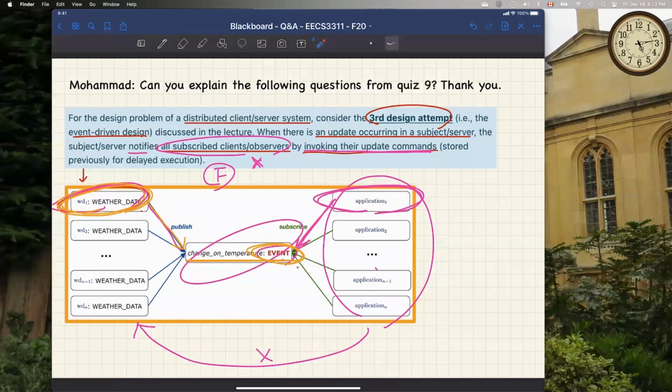Okay, so just in short, it just stores the reference. Correct. That's correct. Okay, thank you.